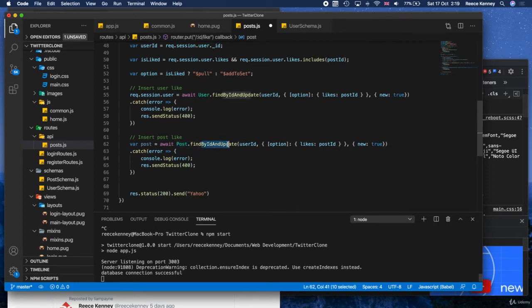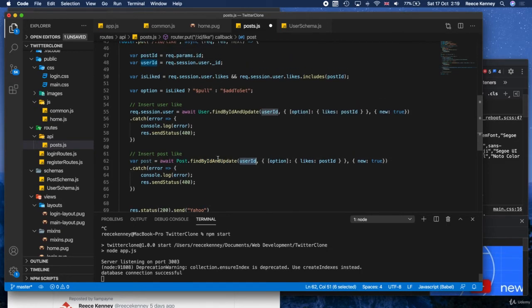This is going to stay as find by ID and update, but we're not going to find by the user ID, we're going to find by the post ID instead. So post ID, okay? This can actually stay the same. The option stays the same. We still want to use that same one, because if we're adding to the user's like array, we also want to add to the post like array. There will never be a scenario where we want to add from the user's one but then remove from the post one in the same call.